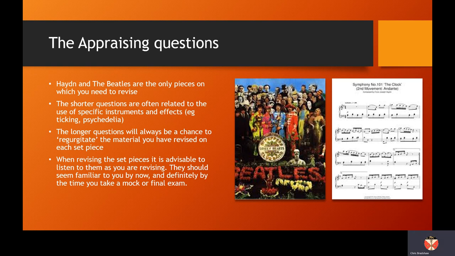When revising these pieces, I would advise you to listen to them while you revise. We did that for the actual exam, which last year's Year 11 did in Year 10, and they actually did okay when they listened to the piece while they answered the question. You don't get that luxury, but you can while revising. So I would definitely, whilst revising the Haydn, be playing that extract through so you can make some sense of what you're revising. Similarly with the Beatles tracks, Lucy in the Sky and Within You Without You. Don't just revise dryly. Make sure music is playing.